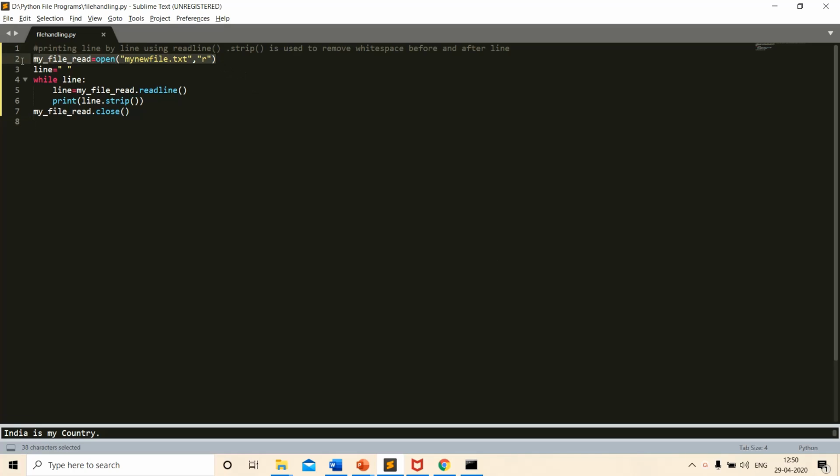The first statement of this Python file is to open the file in read mode. Then see, readline will only read one line at a time. So in order to print all the lines, we need some kind of loop. We will be using a while loop for the same. In order to enter the while loop, initially we have to declare a variable. I have declared a variable line which holds a space character. So this will help us to enter the loop initially.